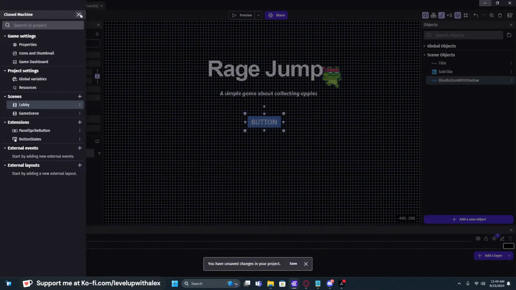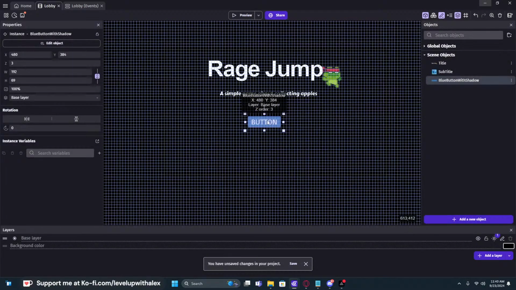When we go to our project manager up here in the top left, we can see that an extension has been added to our game that I didn't add. Well, GDevelop has some pretty cool features built into the backend where if you add an object from the object list and it requires an extension, it'll pull it into your game for you. So you don't have to go find it. It's pretty great.